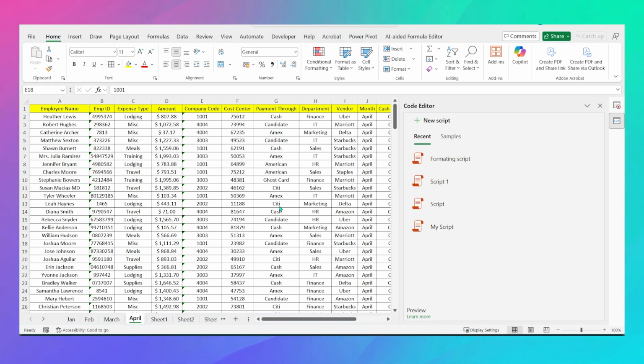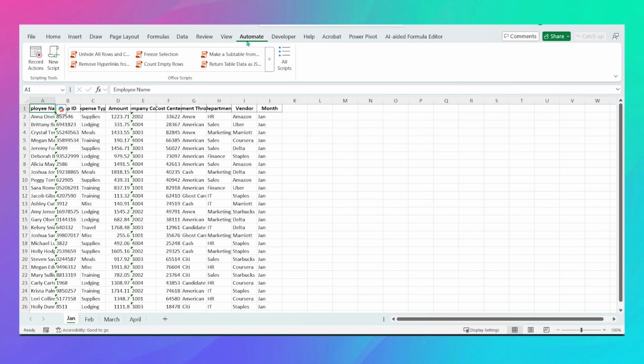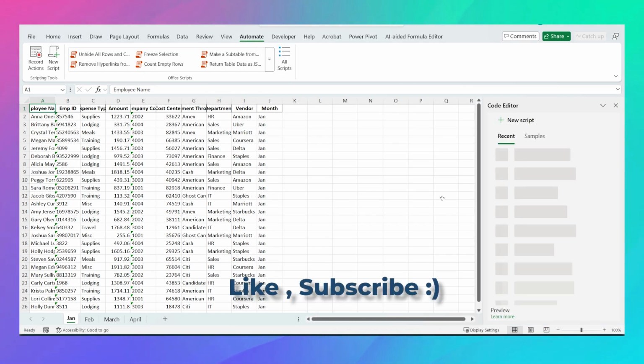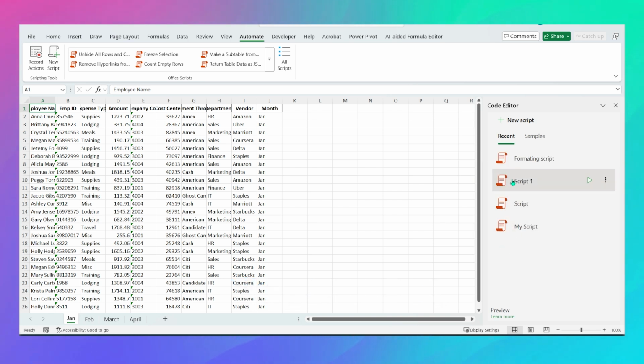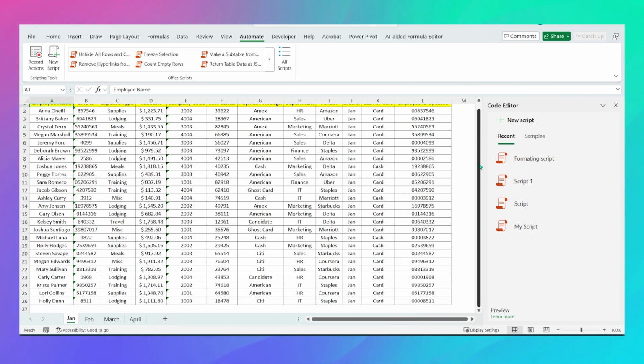And the great part is, not only on this workbook, let me open another workbook. Okay, I have opened the new workbook. Let me go to Automate, All Scripts, and you will see all the scripts I made in my previous workbook are there in the new workbook as well. And I just need to hit the formatting button and see, everything got adjusted.